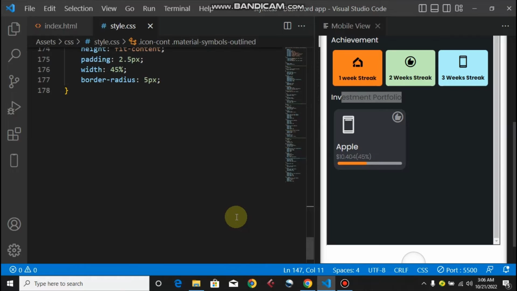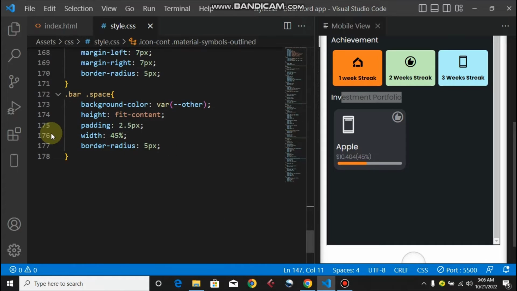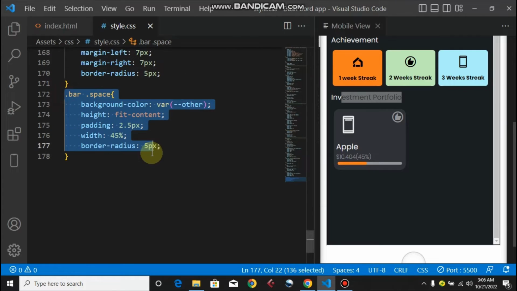Okay, so now let's do the next cards. Later we'll just go and copy and paste them. So this is our bar space. Now let's copy our bar space and then change some things.